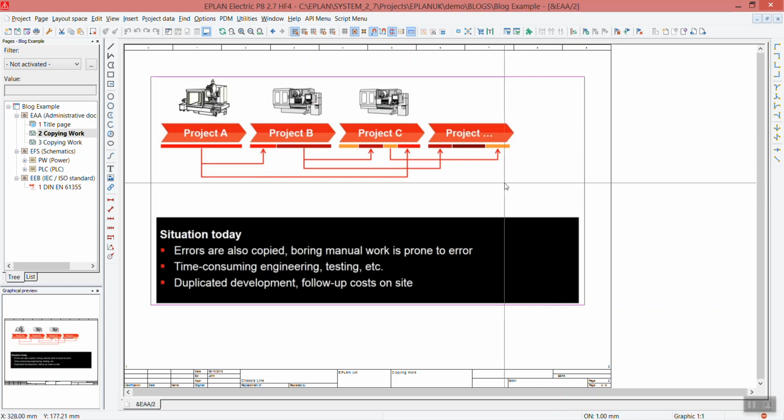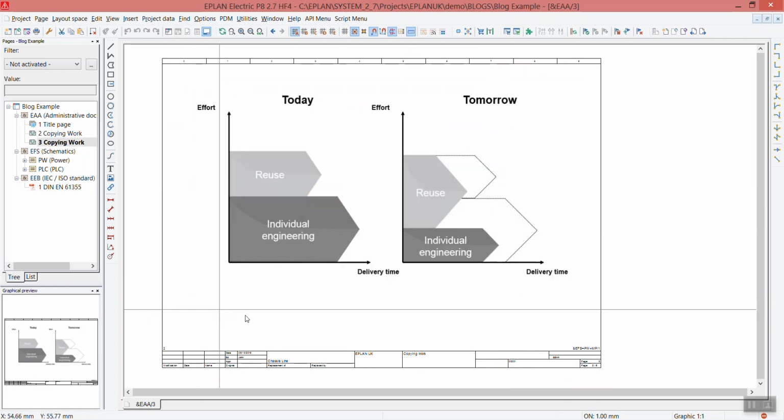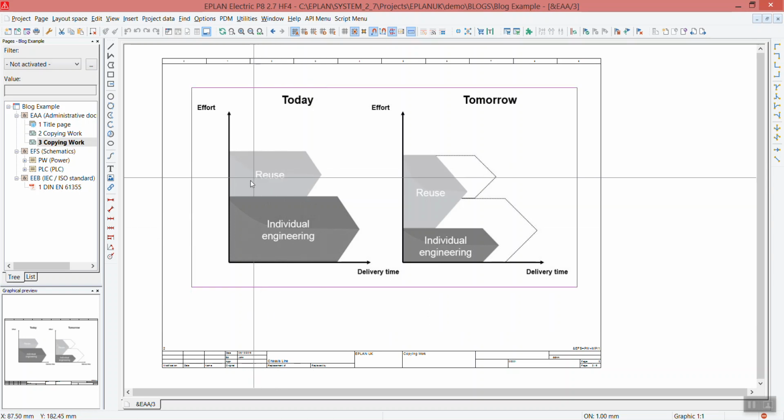So what we want to do is, if we go on to the next page on here, we'd like you to make reuse, which you're doing with copy paste, but you're fixing a lot of individual engineering points. So what we'd like to do is have more reuse and less detailed engineering come through. And how do we go about doing that? Well, that will be done with macros.